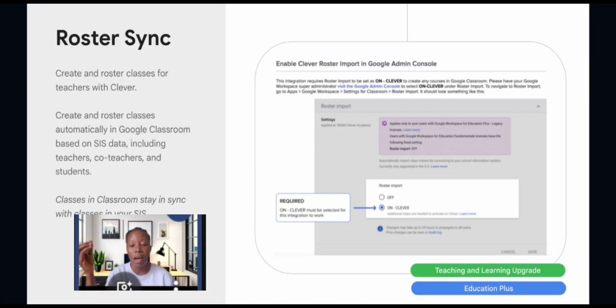So create a roster synchronization in Google Classroom. Create roster classes for teachers with Clever. That means if you have Clever, create roster classes automatically in Google Classroom based on SIS data, including teachers, co-teachers, and students. Classes in Classroom stay synchronized with classes in your student information system.